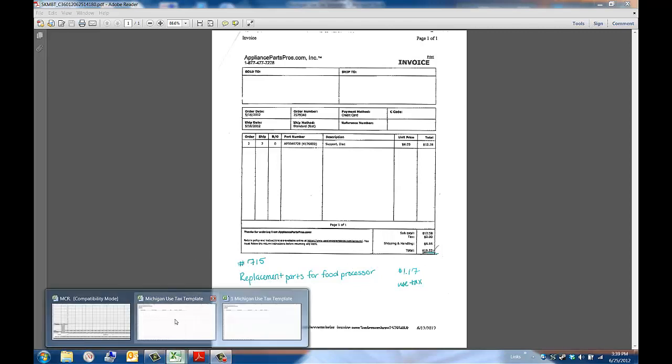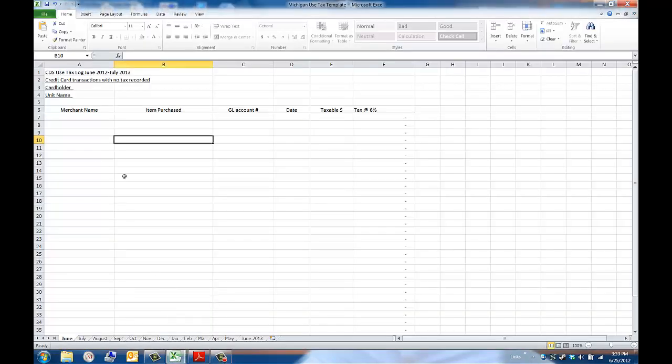Next, you will need to fill out your use tax template that had previously been sent to you. A separate template should be used for each card holder. Begin by filling in the name of the card holder in cell A3. Next, in the line below it, please identify the unit name. Next, we'll need to fill out the merchant name, item purchased, GL account number, date, and the taxable amount.